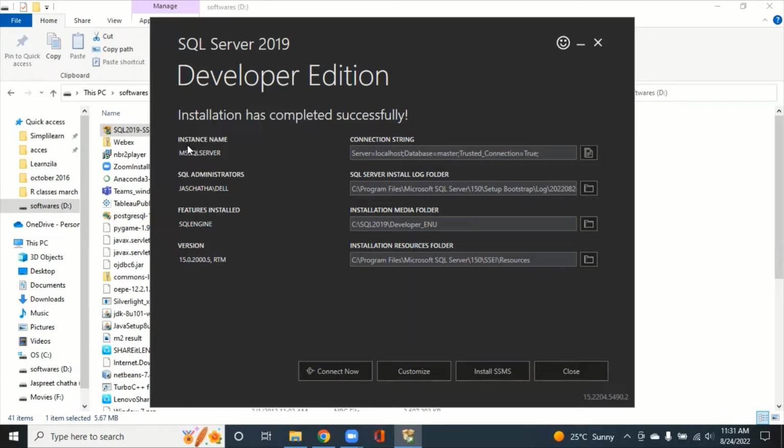So here the first thing is the instance name and the connection string. I can see the server name is equal to localhost, database is master, and trusted connection equal to true. So this is the connection string for this SQL Server. Whenever we want to connect to this, we'll have to give this path. Second is SQL administrators. This is the folder and features installed, and then the version.